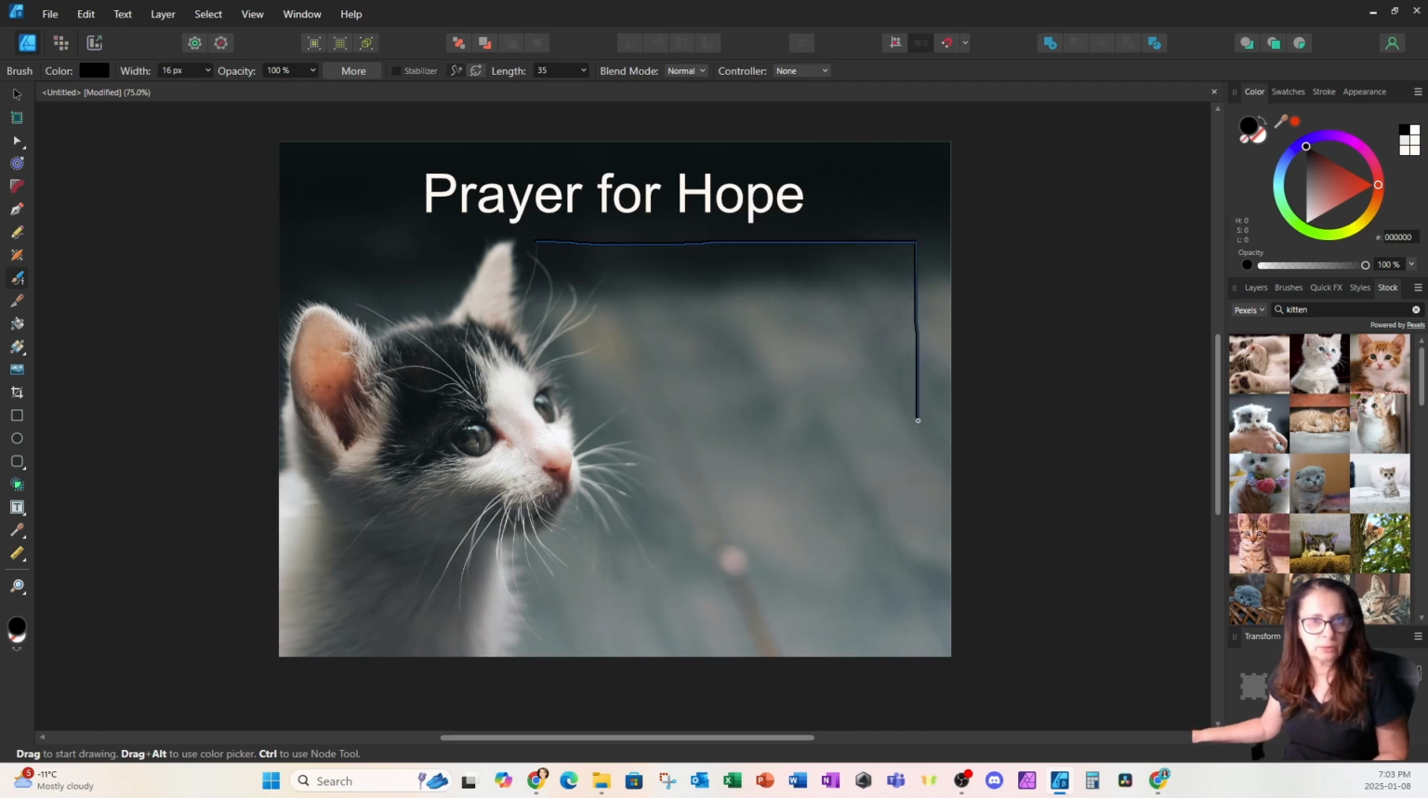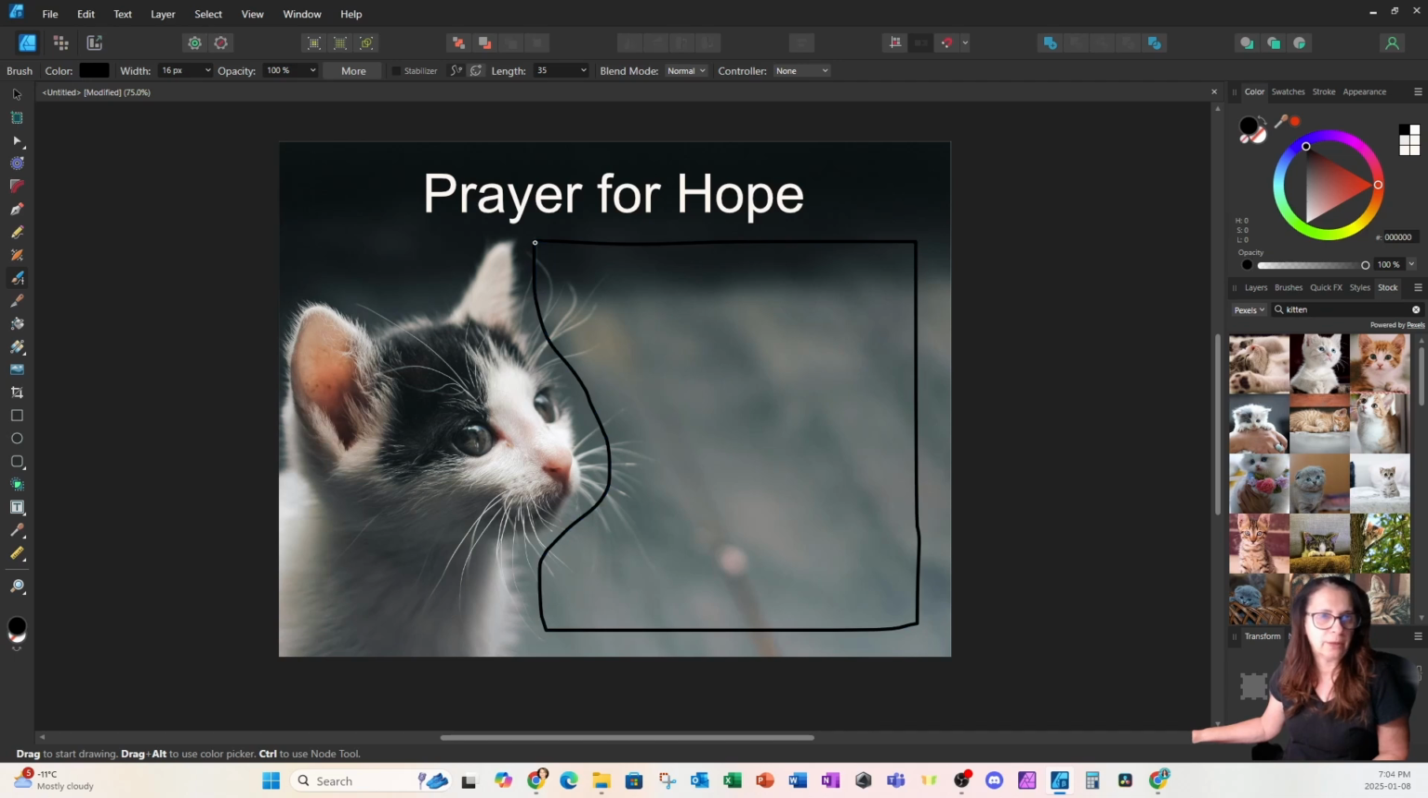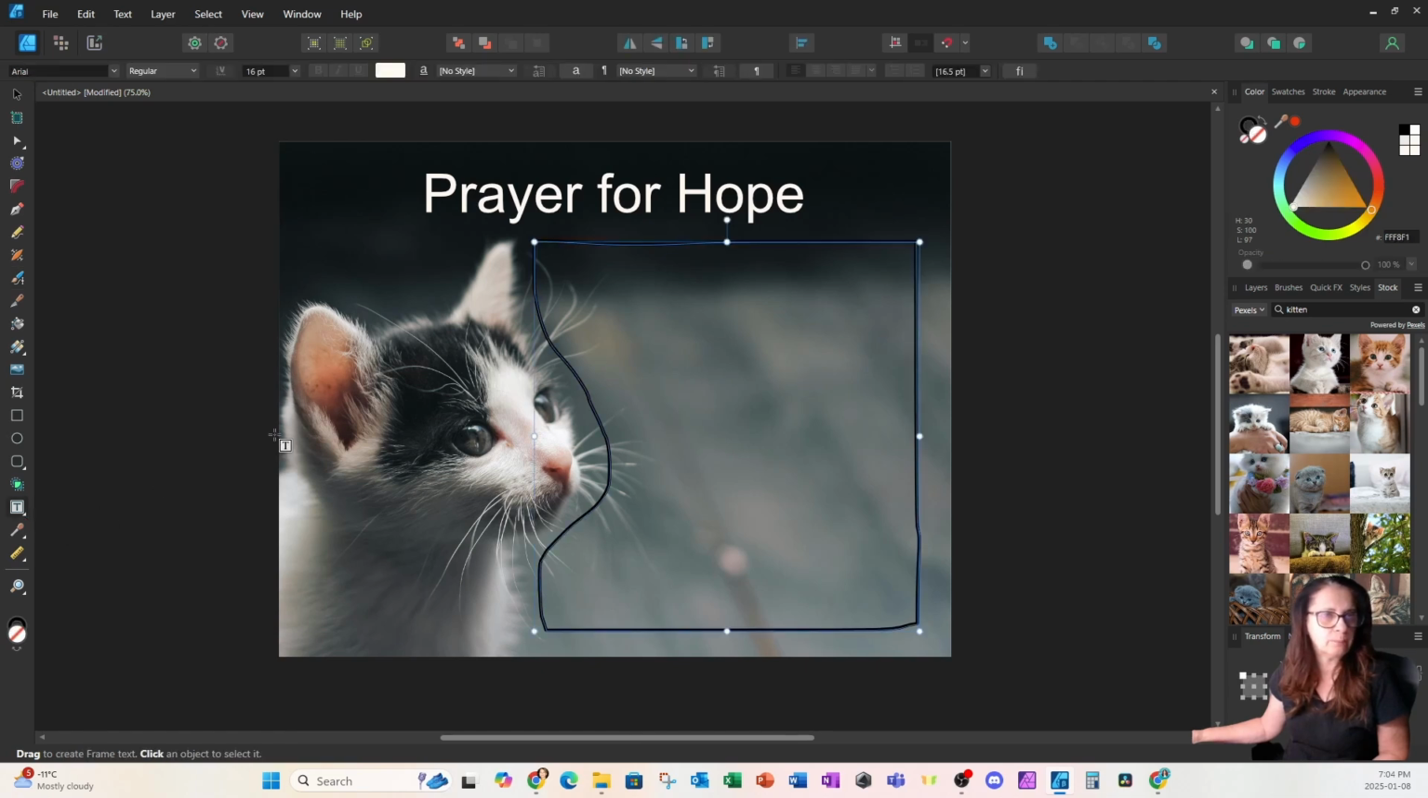and I'll come down, trying to keep as straight as I can, and it doesn't have to be perfect. And then I'm just going to come around like that, and I'm going to join back to the top to connect everything all together. Now I'm going to come over to my text, and there's a little white triangle. I'm going to click that, and I want to use the Frame Text tool. So I'll click that, and that will automatically convert that shape into a text box.